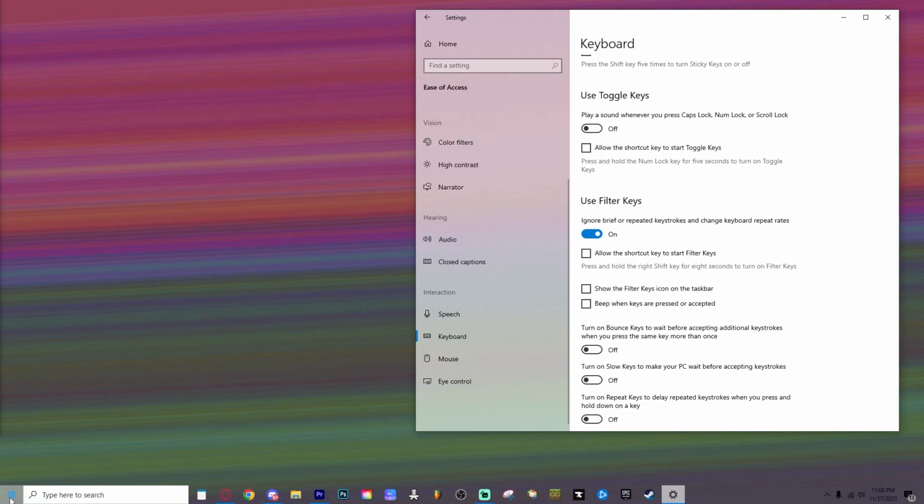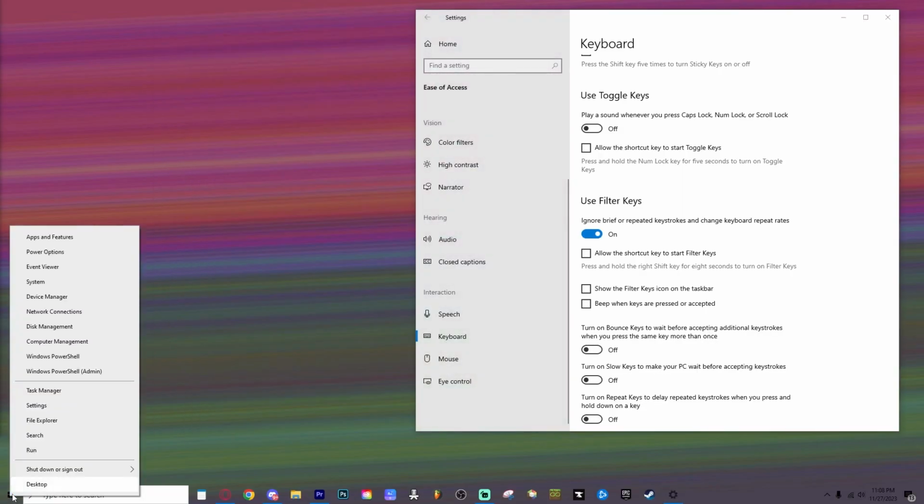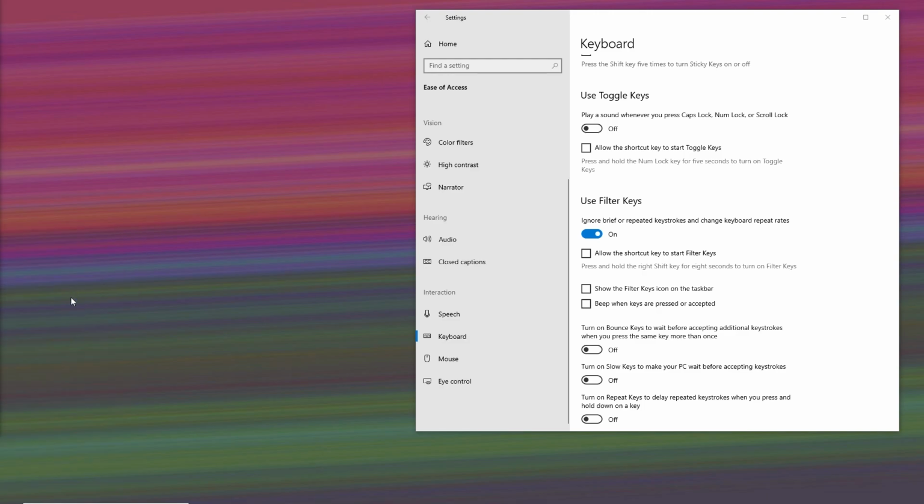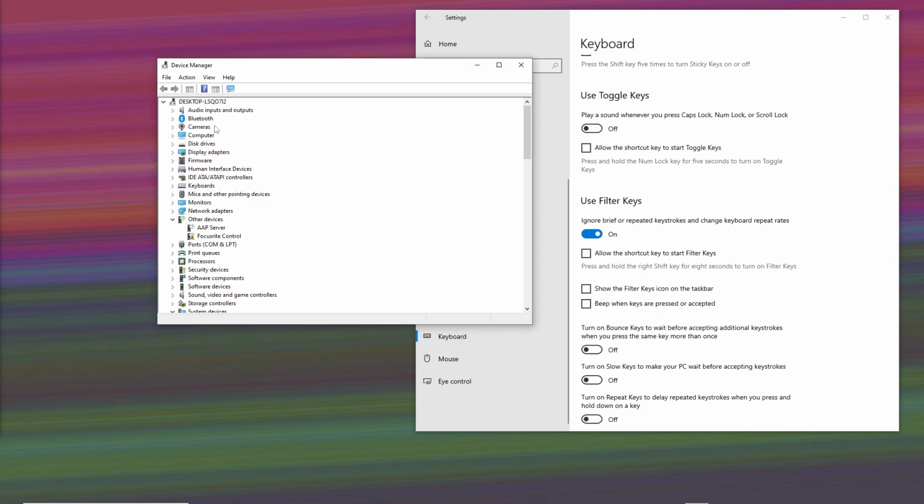We're going to go on the bottom left and right click the Windows icon. Device Manager. And in this section right here, we're going to find where it says Keyboards. Now I have quite a bit here, but for you, it could be one, it could be two.